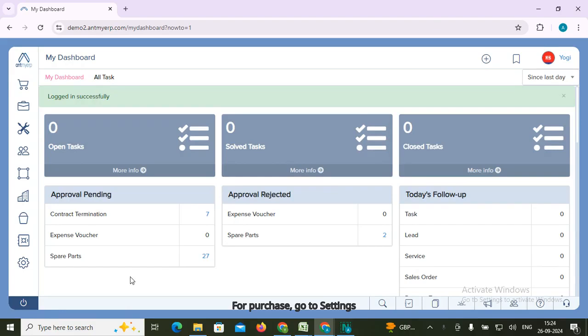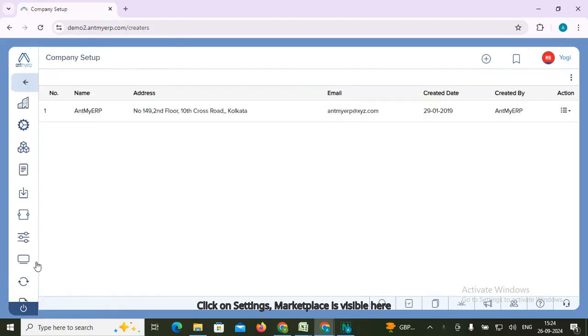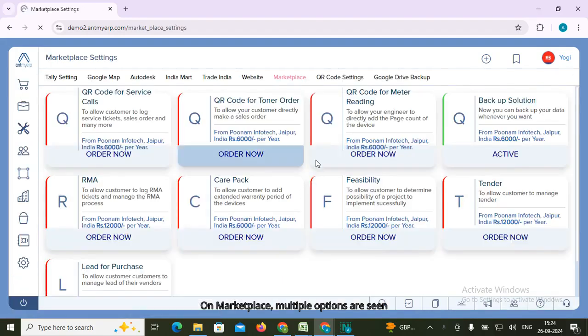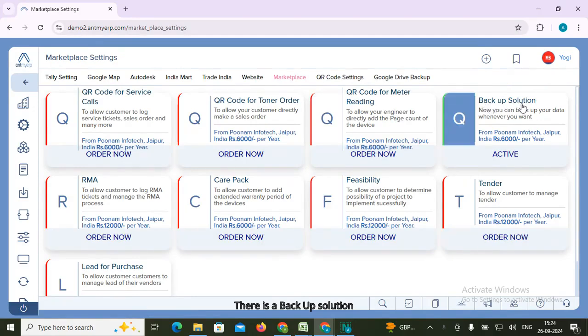For purchase, go to Settings. Click on Settings, and Marketplace is visible here. On Marketplace, multiple options are seen. New features can be purchased here. There is a backup solution. Click on Order Now.